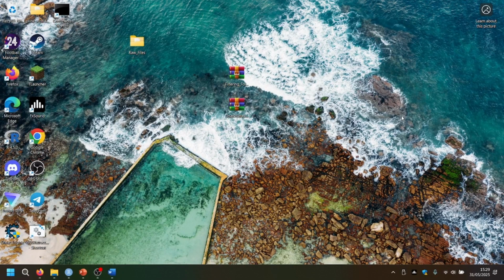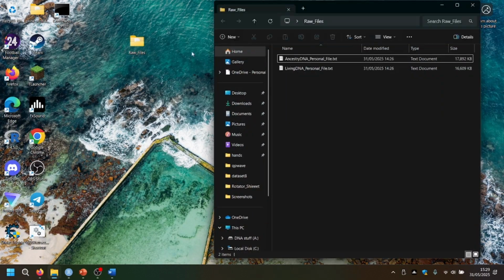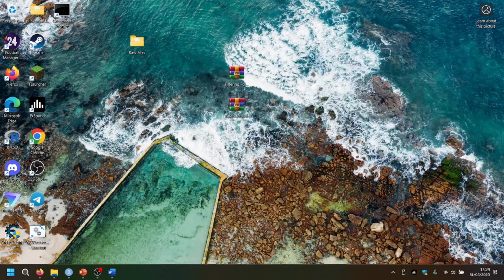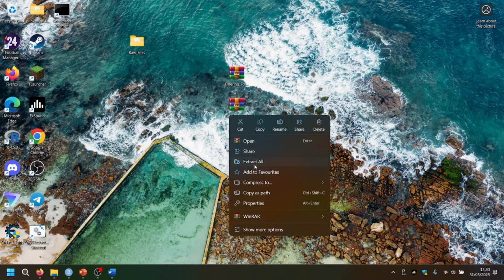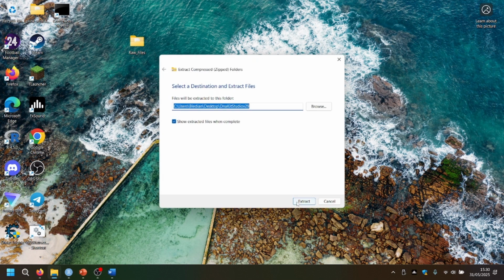So now I'm going to show you how to filter your file. I have 3 folders right now. I have a folder with raw files inside. This will include the file I want to filter, in this case the Ancestry DNA personal file. Then the 2 zip folders will be linked in the description. One is for my filtering program and one is for DNA Kit Studio. You want to extract both into the same folder, so let's say the desktop folder here. Just click extract all. Click extract.